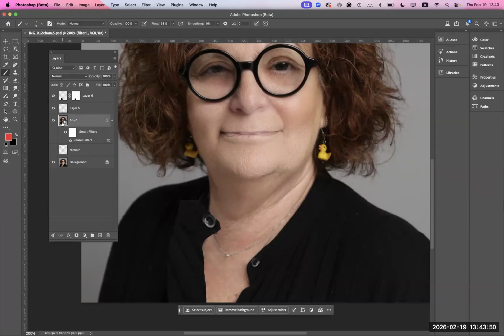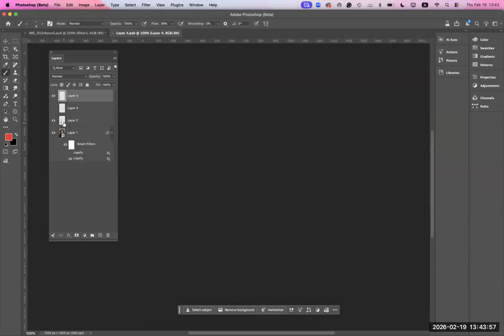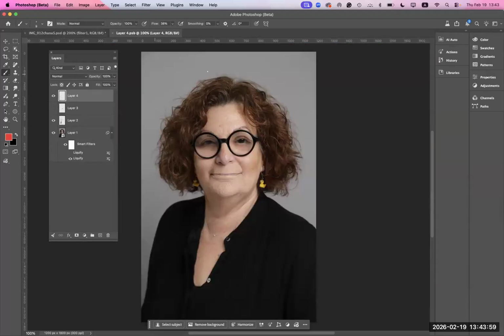This is a smart filter. So when you see this icon over here, you just double click on it, and the first time you do that, it's going to tell you you're about to go into a smart filter or a smart object area.